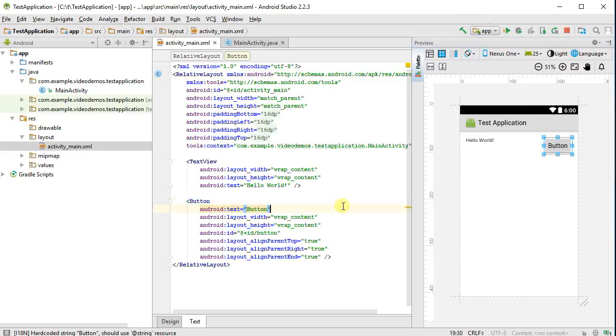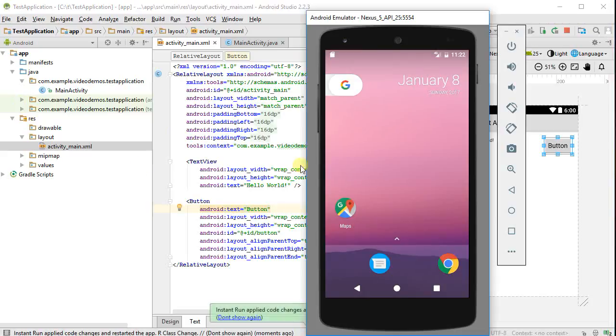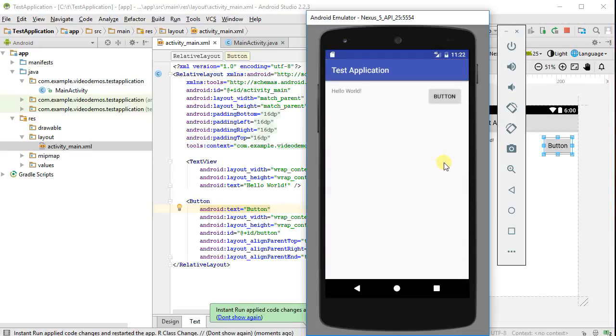Now if I were to run this, which I can do, I can just go Shift F10 and it will rerun it. I will switch back to my emulator. We can see it relaunching here. I click on the button. It looks like I'm clicking it, but of course nothing actually happens. I haven't told the application what it should do when I click the button. So let's go do that.